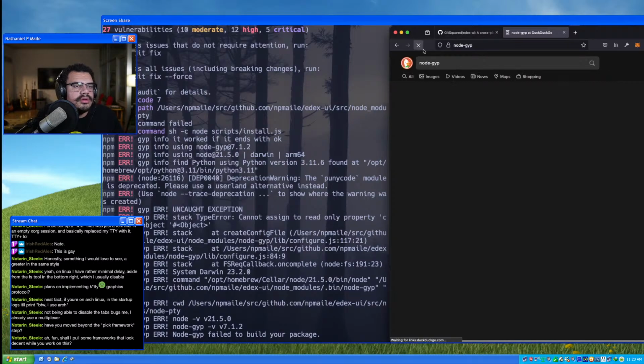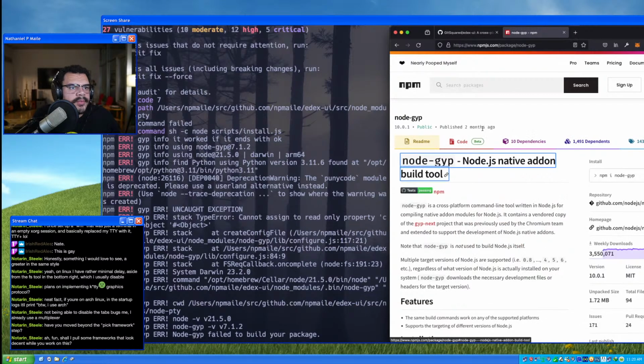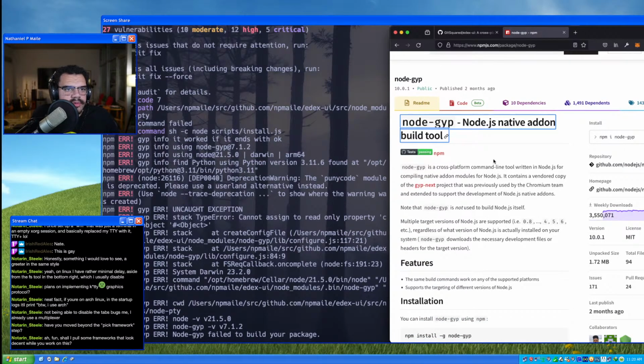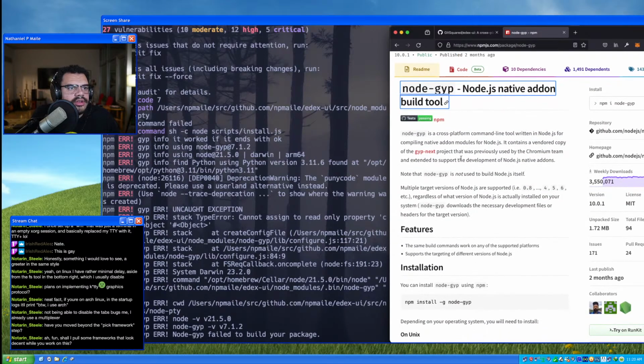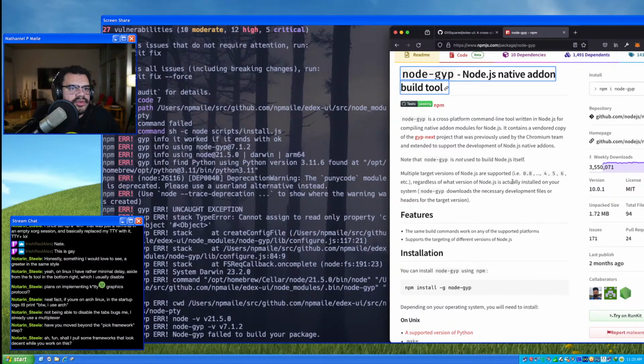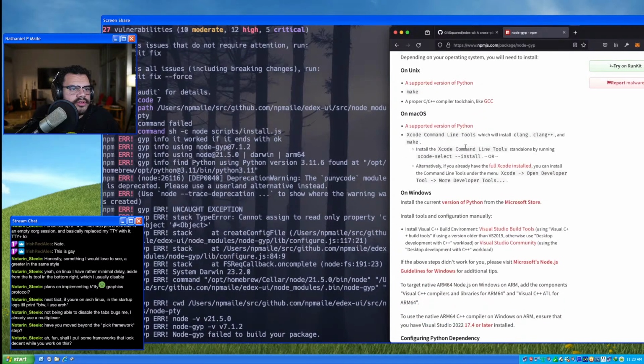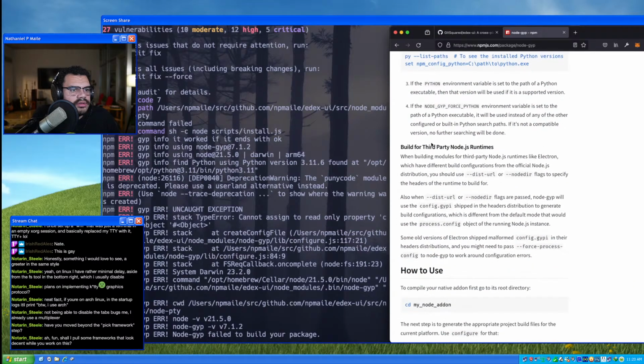Node gyp. What's this about? Node gyp, Node.js native add-on build tool. Node gyp is a cross-platform command line tool written in Node.js for compiling native add-on modules for Node.js. Contains a vendor copy of the gyp Next project that was previously used by the Chromium team and extended to support the development of Node.js. Note that Node gyp is not used to build Node.js itself. Multiple target versions of Node are supported, regardless of what version of Node.js is actually on your system. Node gyp downloads the necessary development files or headers for the target version. Okay. Interesting. So that's pretty fun.